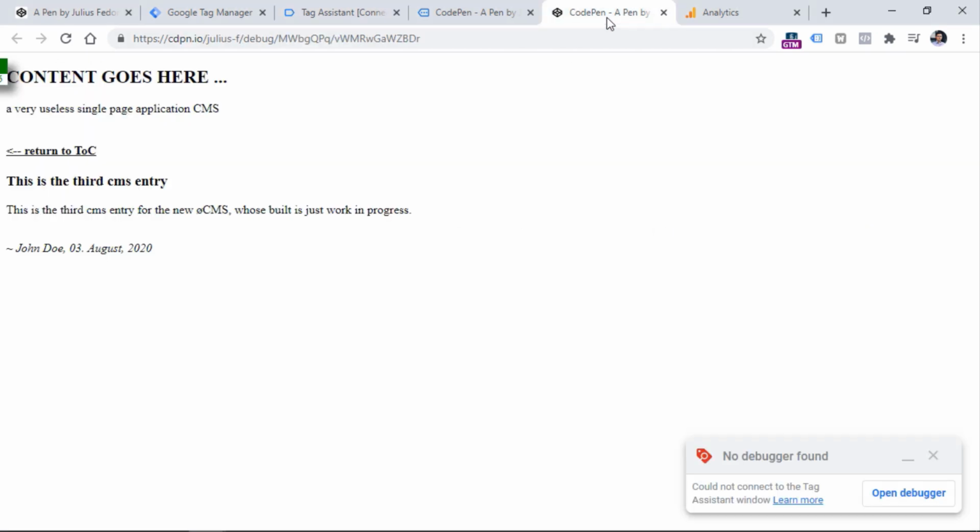So in this case, your only best option is to cooperate with a developer and ask a developer to push the data to the data layer every time a view or a content changes in the single page application. So for example, when a visitor moves from one section of the application or of the website to another.